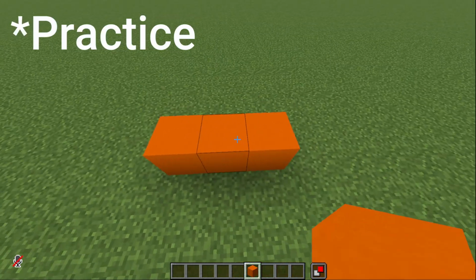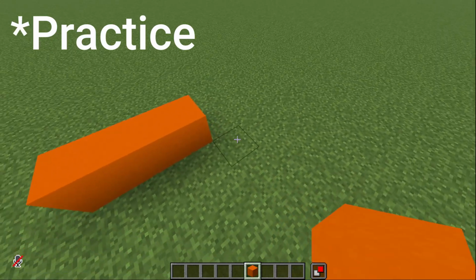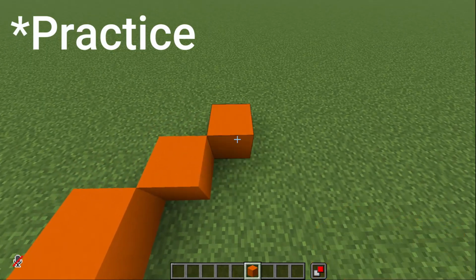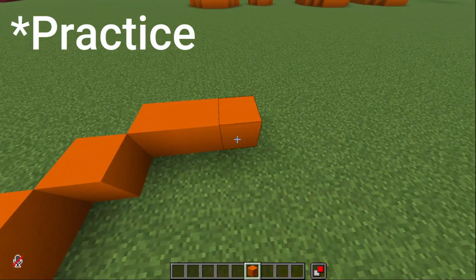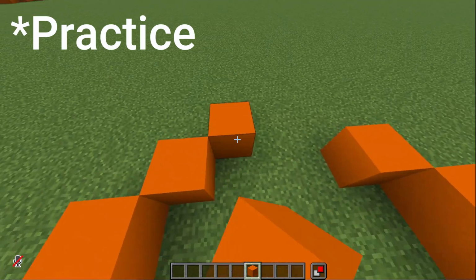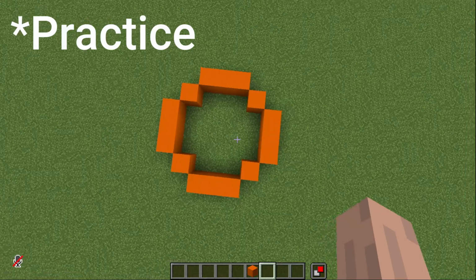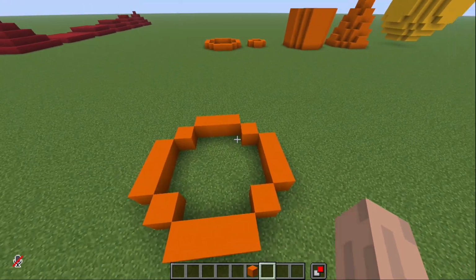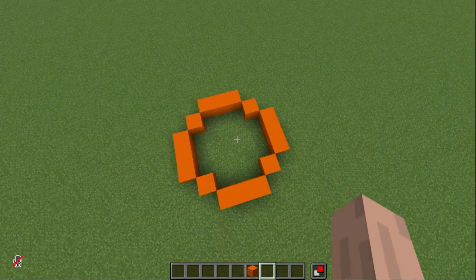So we're going to go ahead and make three blocks like this. Place a block, go out one more, 1, 2, 3, like that. Place a block here, 1, 2, 3, place a block, out one, like that. And that right there is how you make yourself a circle in Minecraft. And you can make all different sized ones as well, not just that one.